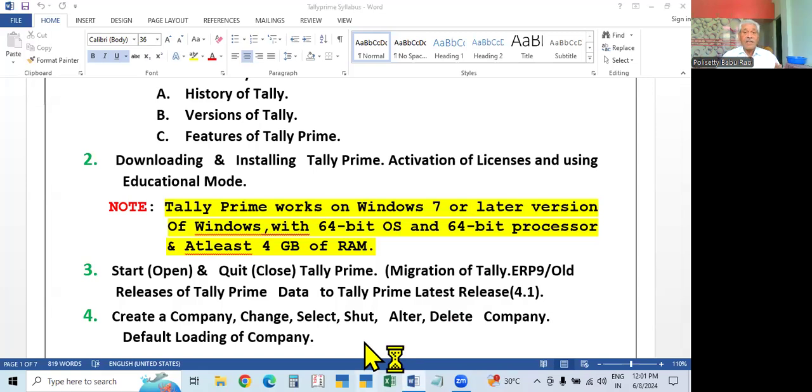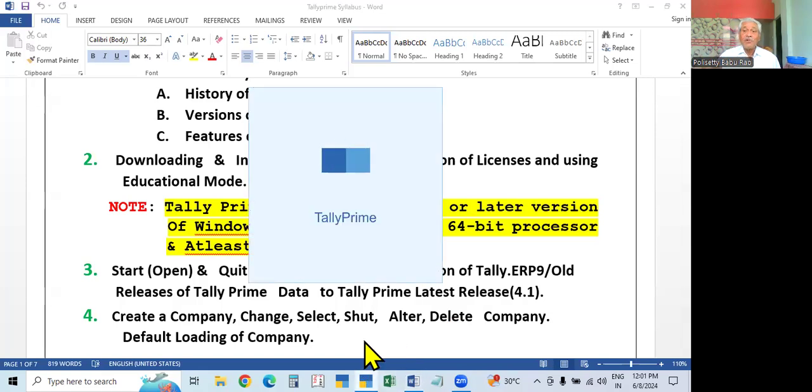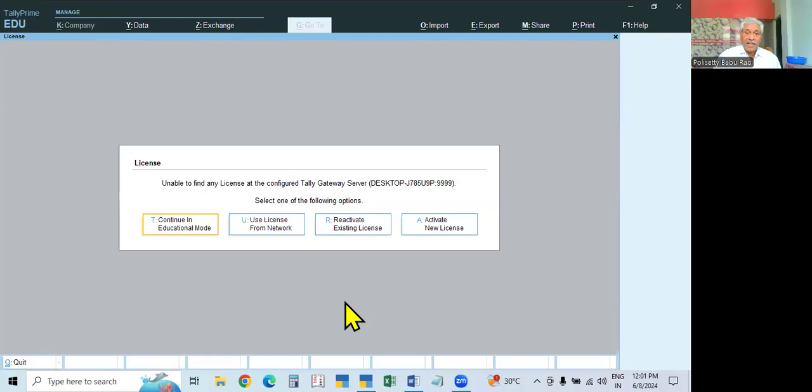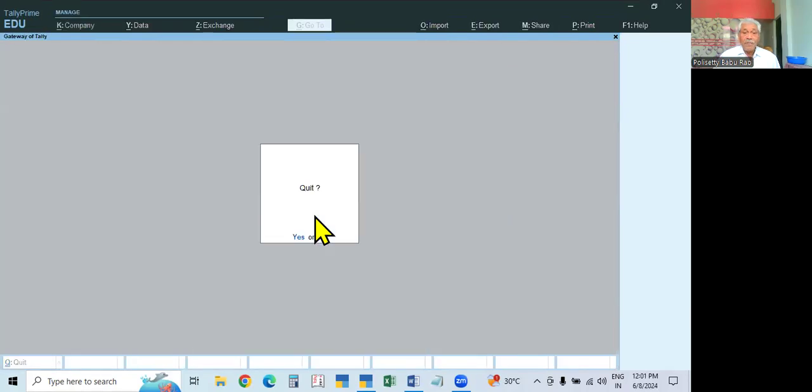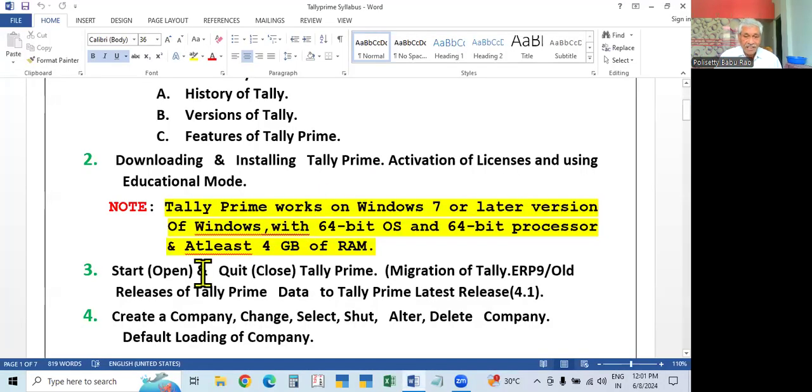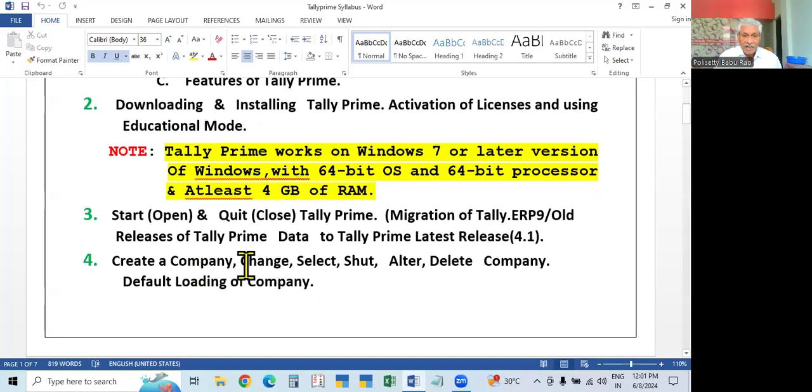Similarly, if you press Control Q, it will directly close. Or if you press escape, it will ask whether you want to quit, yes or no. If you click yes, it will close down. This is about this one. These items we will learn in the next video.